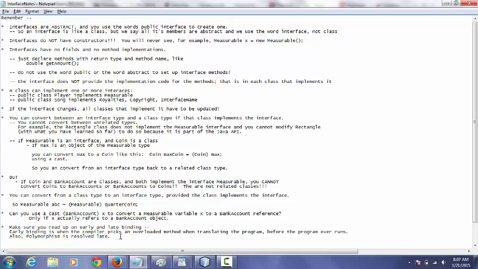That's called early binding. And also make sure you read up on the section in the textbook where it talks about polymorphism is resolved late. And so that should help you with the test.